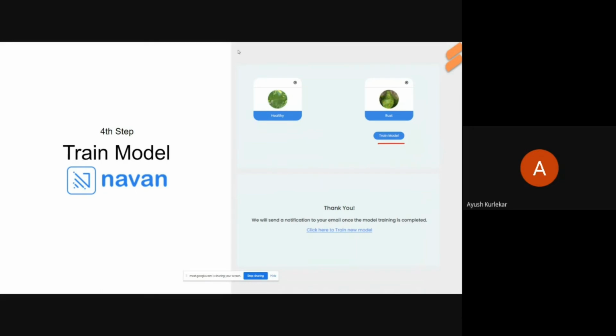And here I can see that I have added two classes: one is healthy, one is rust. And there is a small button that says train model. Once you click train model, it will start training the model. And once the training is completed and the model is ready to use, we will send you a notification on your email that your model is ready.